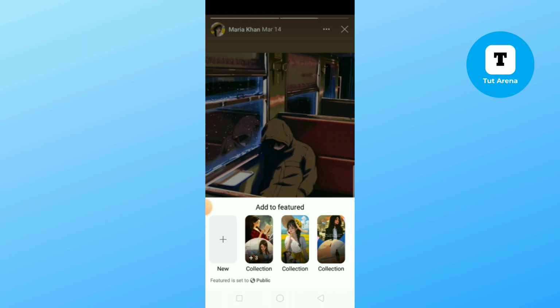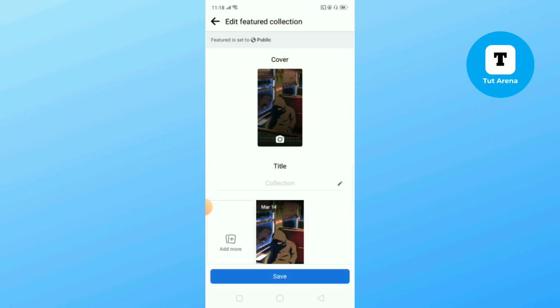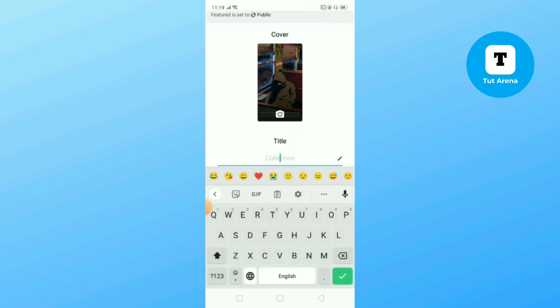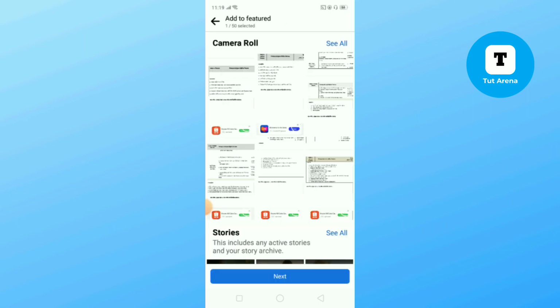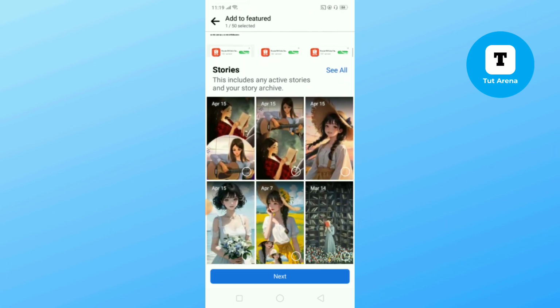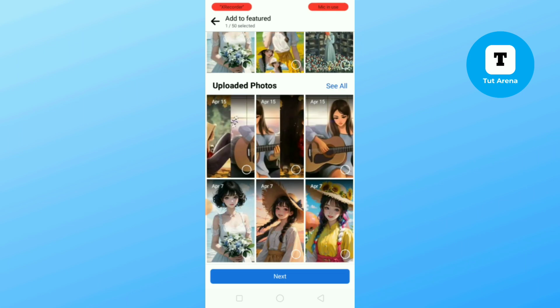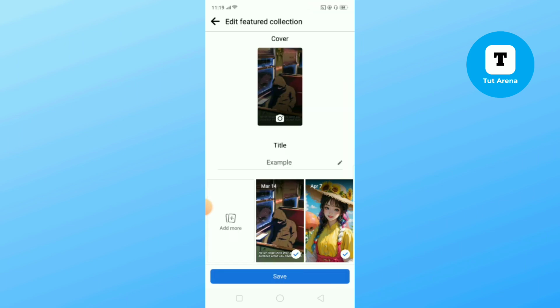If you want to add a new collection, just tap on the plus icon, and then you can also name it by tapping on here. For example, I'm going to name it example, and then you can also add more by tapping on here. It will take you to your gallery. You can also select from your gallery, or you can also select from your story or from your post. For example, I'm going to choose this one and then tap on next, and after that tap on save.